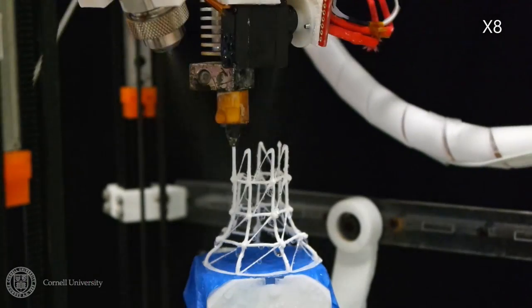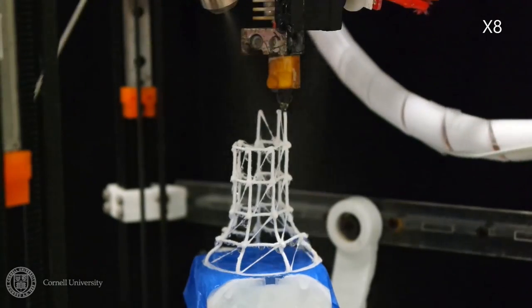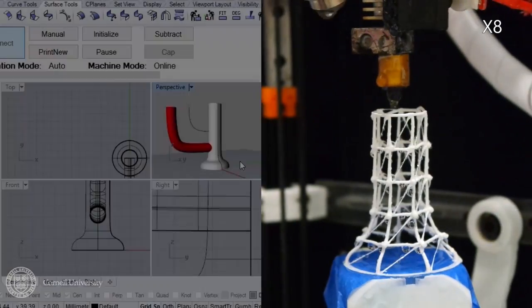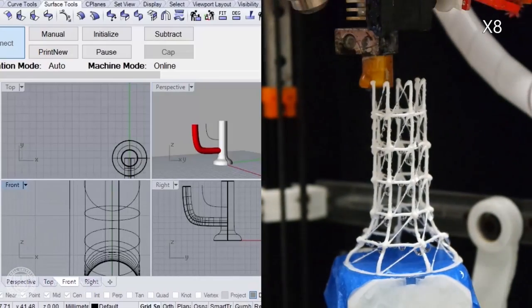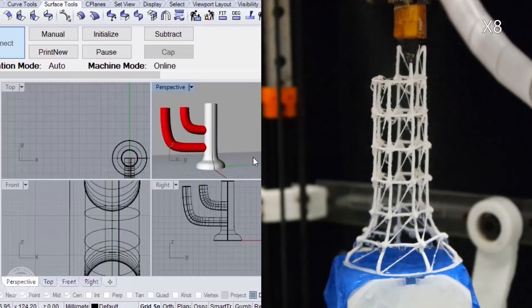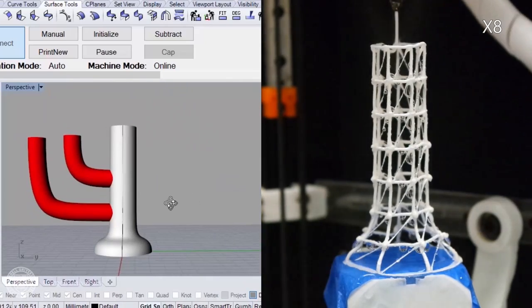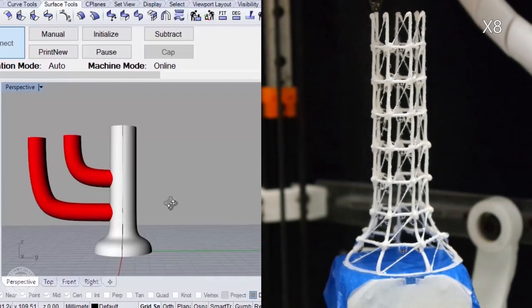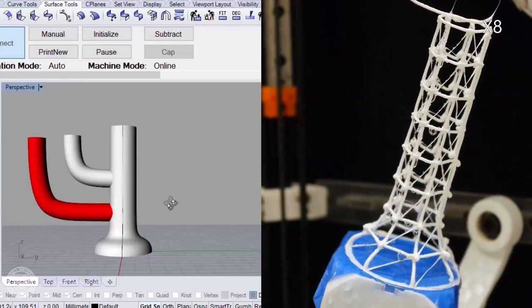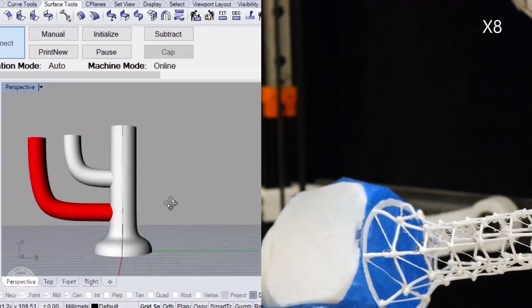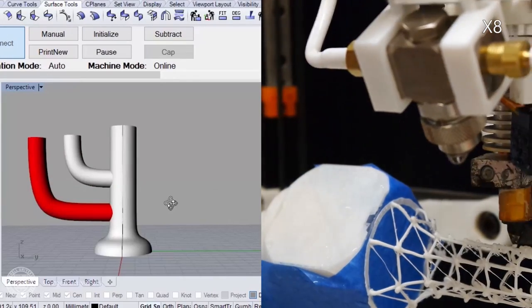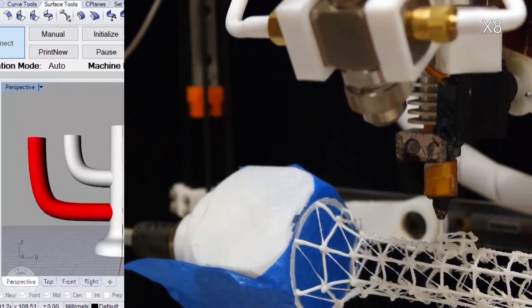Our software can also optimize printing orders to maximize printability. When designing this candlestick, the user creates the bottom branch first and the top branch later. Before printing these branches, the software calculates the best printing strategy that can avoid collision. As a result, instead of following the design order, the software prints the top branch before the bottom branch.